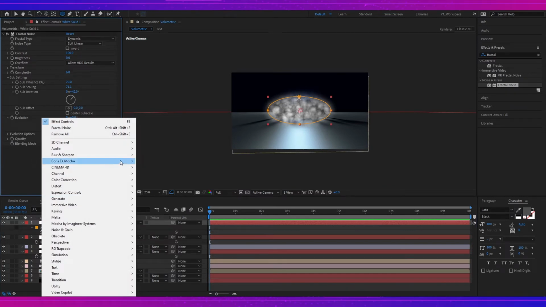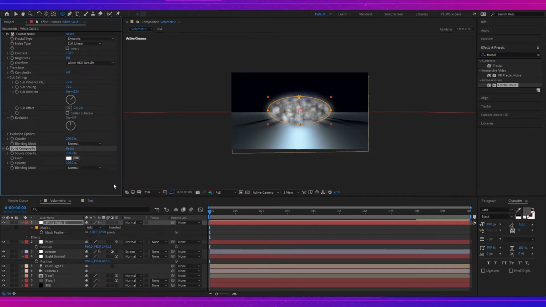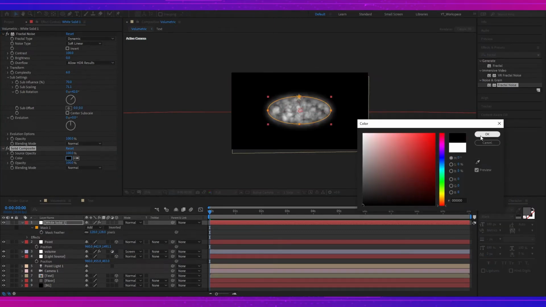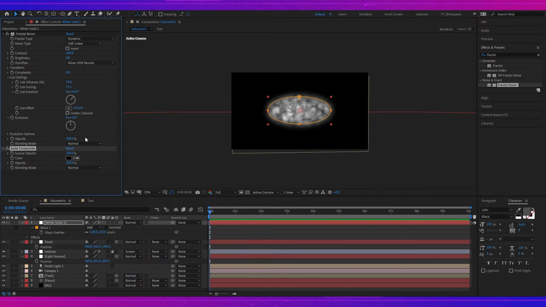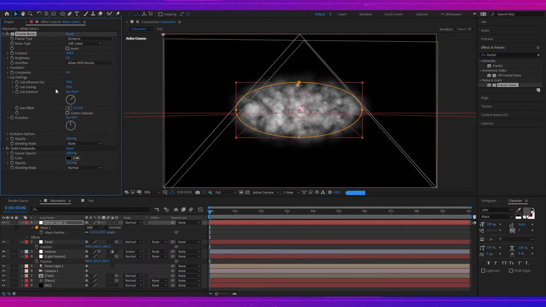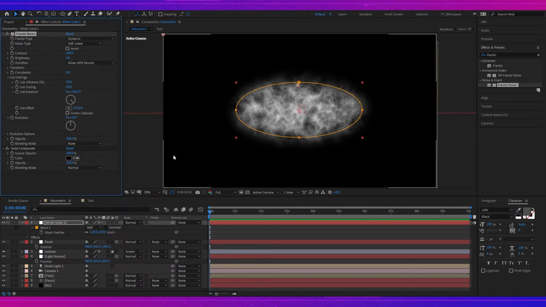Now go to effect control and go to channel, add solid composite and change the color to black. Now change the blending mode for the fractal noise to none, and let's change the subscaling to around 58 and change the subrotation to here at 142. It looks kind of fiery looking, and this is good.